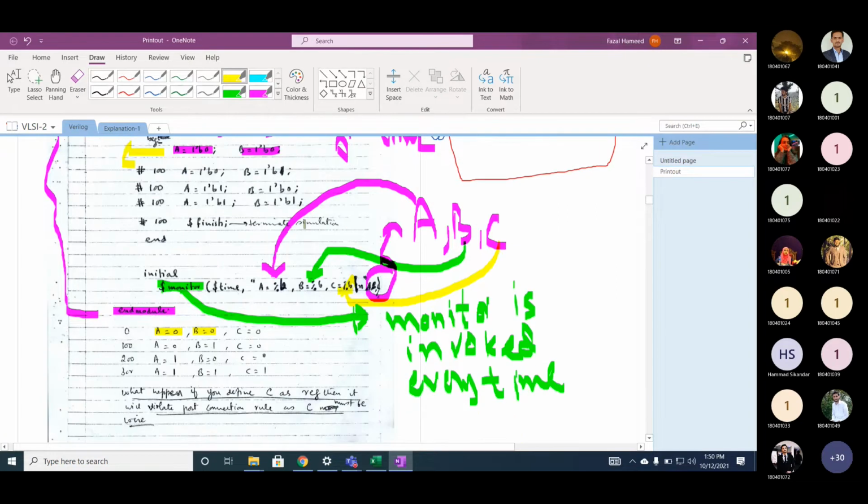After time 100, A is still the same, B changes from 0 to 1, output is 0. Similarly, 1 0, output is 0, and at 300, output is 1. And at time 400, the simulation finished. So at time 400, simulation ends.